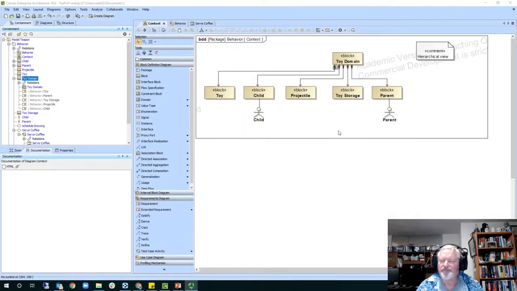So here's my interpretation of what the context diagram looks like as a block diagram, here in context. And you notice it's a hierarchy view. It's not quite the same as the diagram in the class, because it's showing the toy over here with the child, the projectile, the toy storage, and the parent as blocks. Now these also could be represented as actors, but just to be similar, I'm going to create blocks for those also. So this is the hierarchical view.